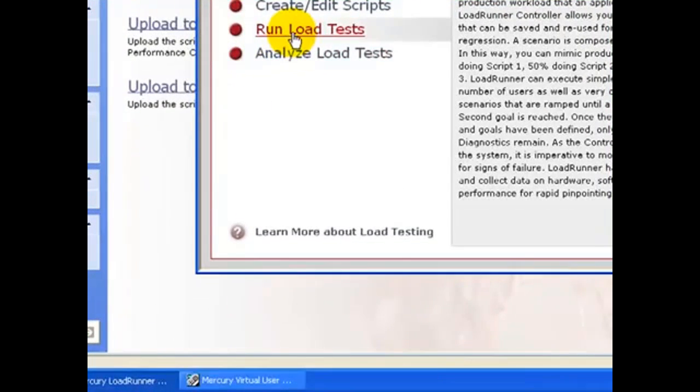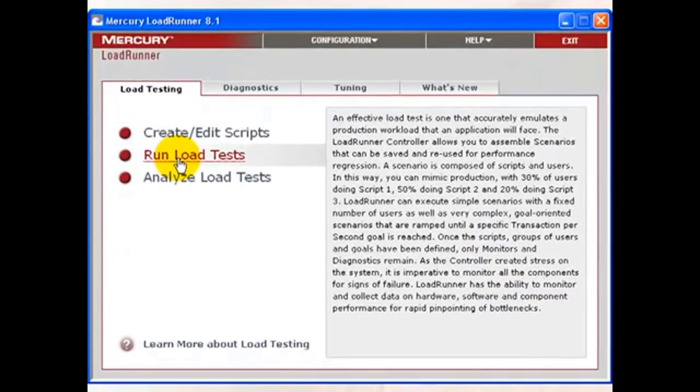Second, to run the load test or to start the controller, click on the link Run Load Test.